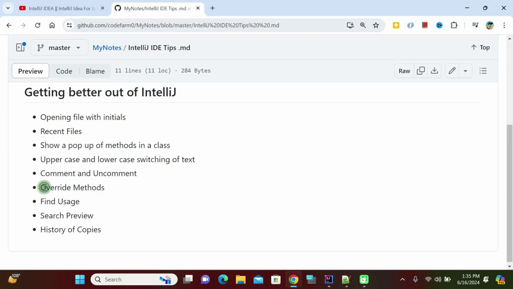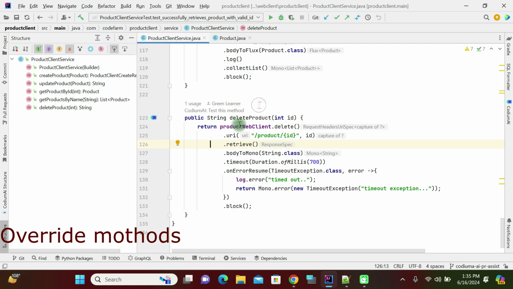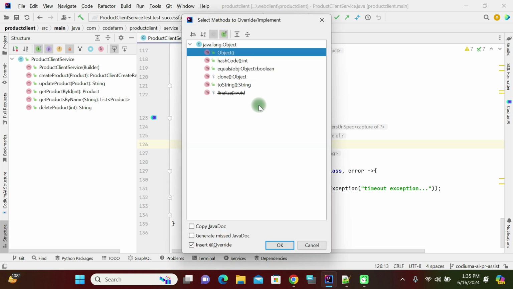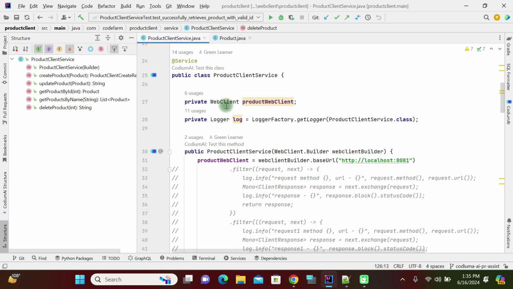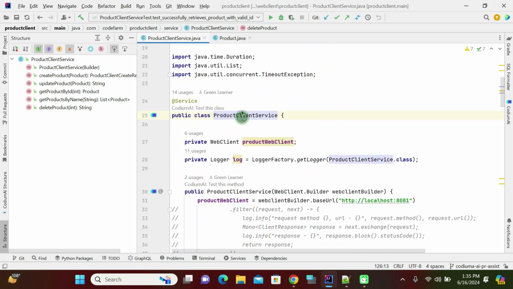Coming to the next one: if my class is extending any existing class and I want to override any method, how can I do that? Press Control plus O. First of all, it is going to give you all the methods that are in the parent class, like Object, because every class extends from the Object class, and this product client service is not extending anything specific. That is why it is showing me the Object class only.